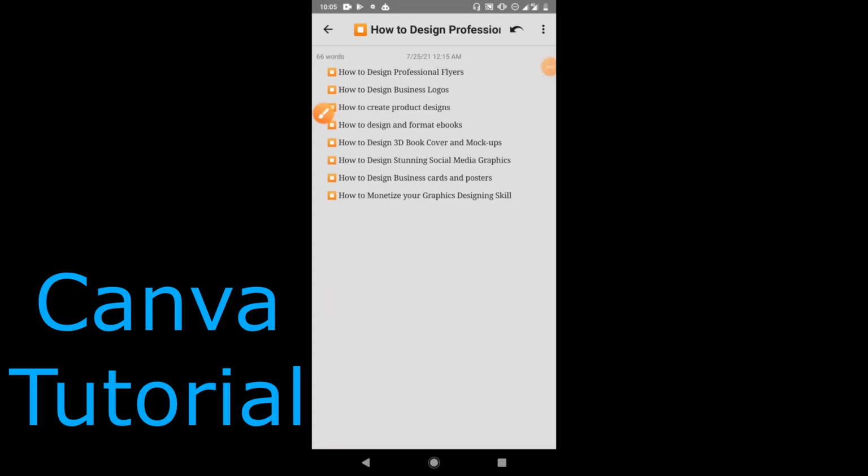Alright guys, now you know how to remove image background, you know how to get stock images, videos and music. You also know how to make simple movements around Canva. So let's go ahead and design a professional flyer.